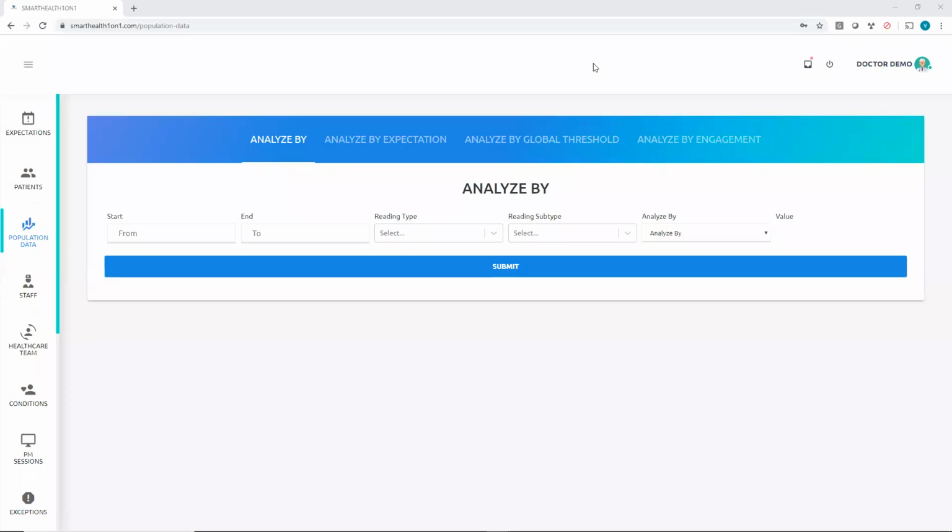This is a tutorial on the population data menu. Under the population data menu, you're going to be able to pull analysis for data on your full population. You have 4 different types of filters to be able to run.